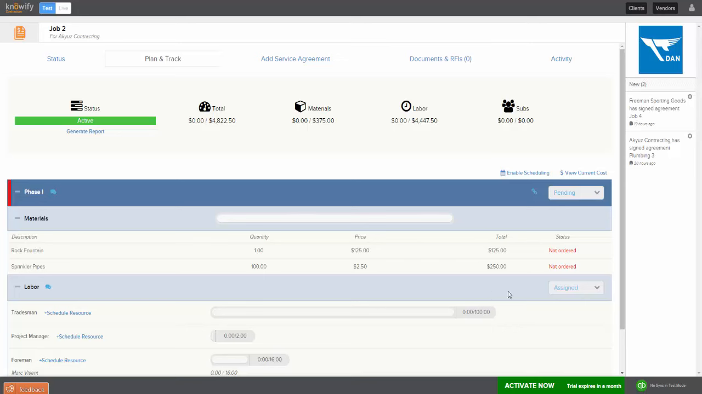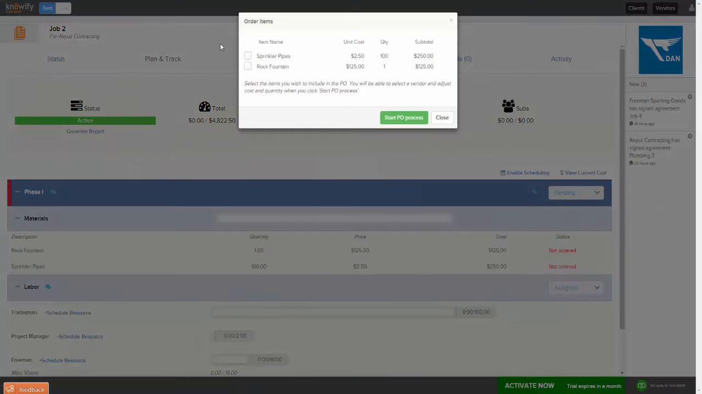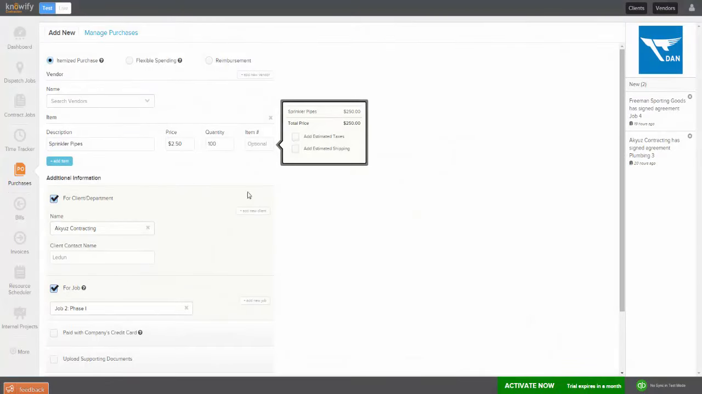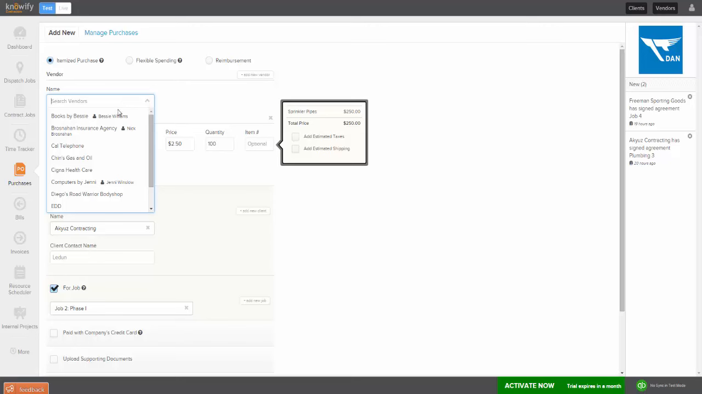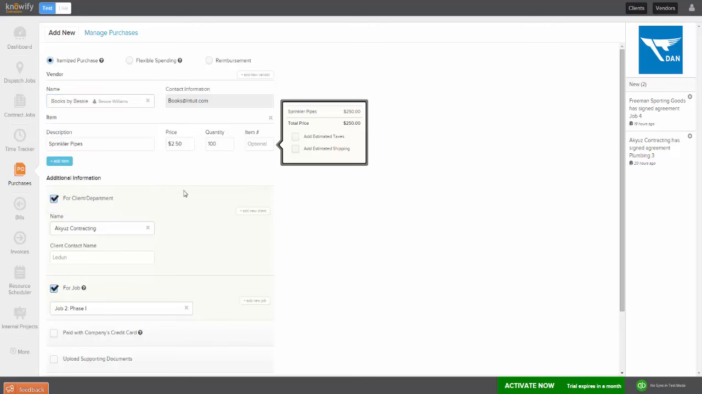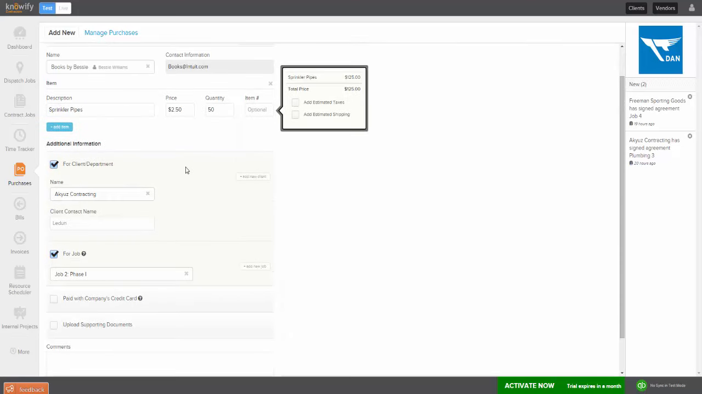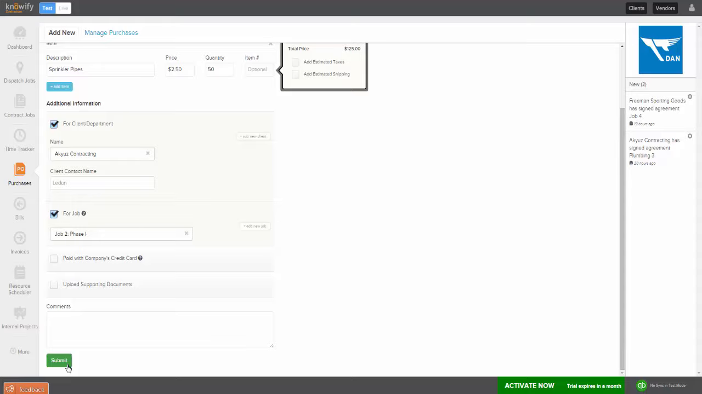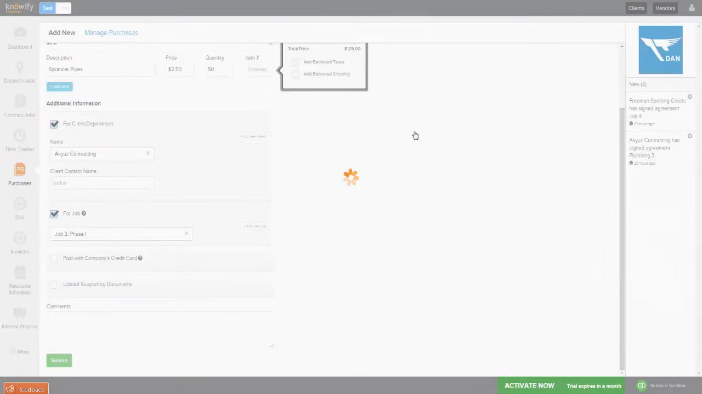As before, you'll be able to order directly out of the project plan. So now I'll just click, for example, on this not ordered, say what I want to order, in this case the sprinkler pipes. It will take me straight into the PO section of Knowify. I just select the vendor and choose whether I want to order the whole quantity, partial quantity. That's going to be fine. It should decrement against the total quantity. You'll see when we go back. So the PO section hasn't changed. This will all be familiar.